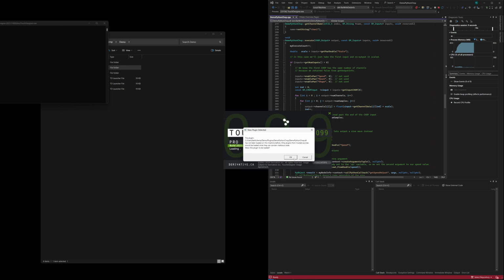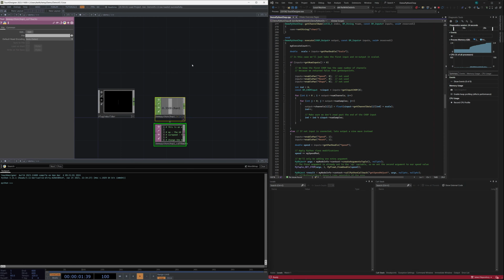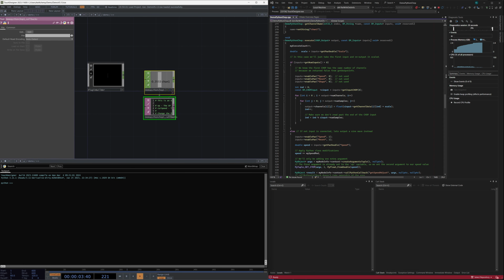TouchDesigner is asking me if I trust this plugin, or operator, or DLL, and I do. And now we've loaded, everything's working, and now we're debugging. So we're good to go pretty much.